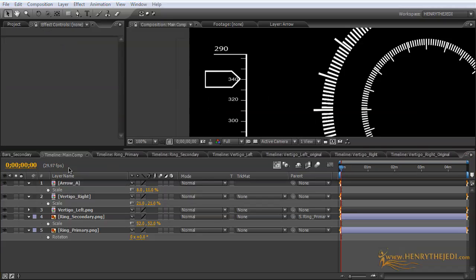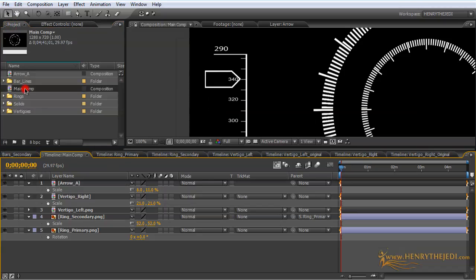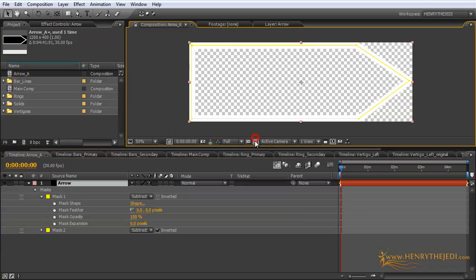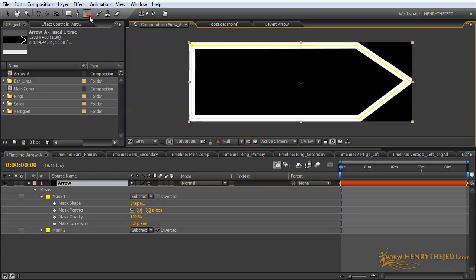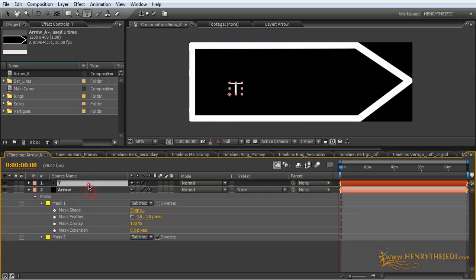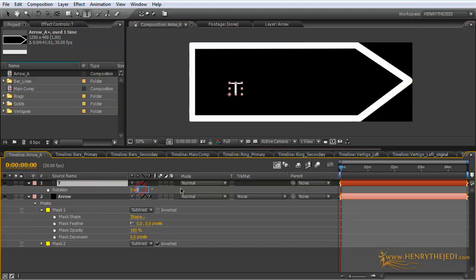Let's try and make this area a bit fancy by going to the arrow composition, and we're going to enter a nice simple text there, like a capital letter T. Yeah. Select the rotation tool and we're going to rotate it 90 degrees.